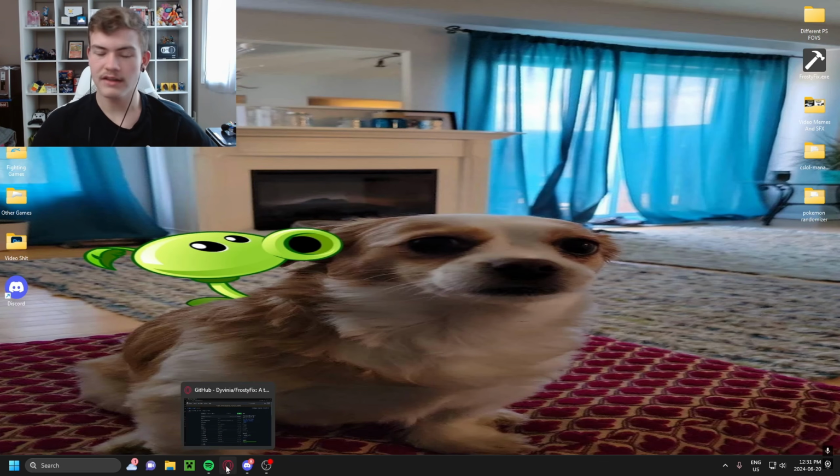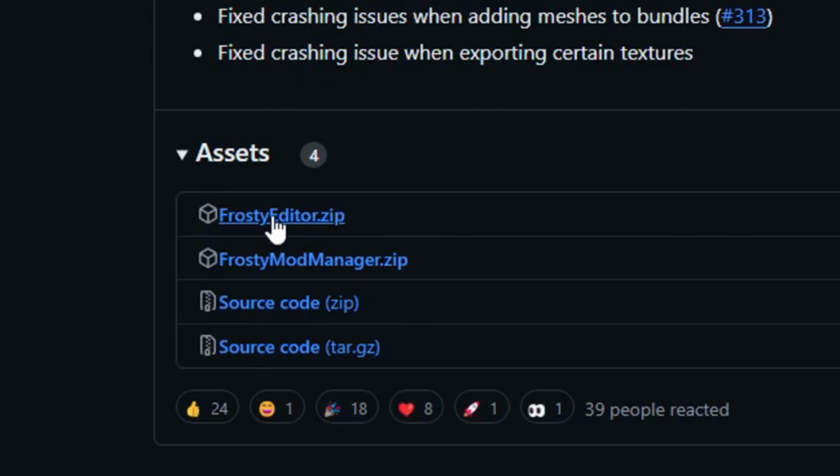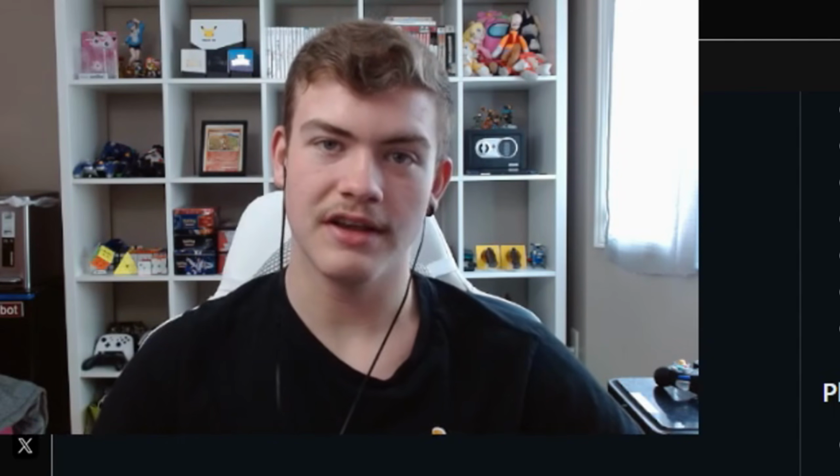So obviously you're going to need some of the basics. You're going to need Frosty Mod Manager. This is the first thing you're going to need. This is how you load mods into the game. So you go to this GitHub. I will have a link for it in the description. This will have all of the Frosty tools. It will have Frosty Editor, which is how you make mods, and it will have Frosty Mod Manager, which is how you load pre-existing mods.